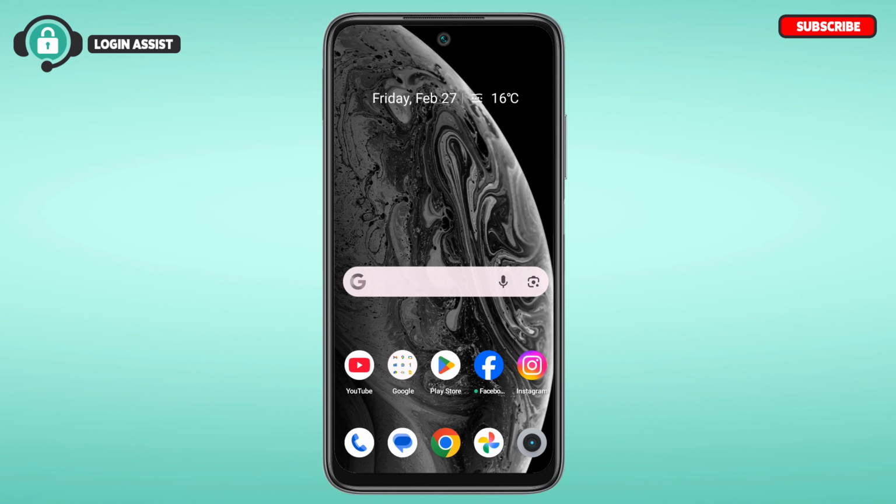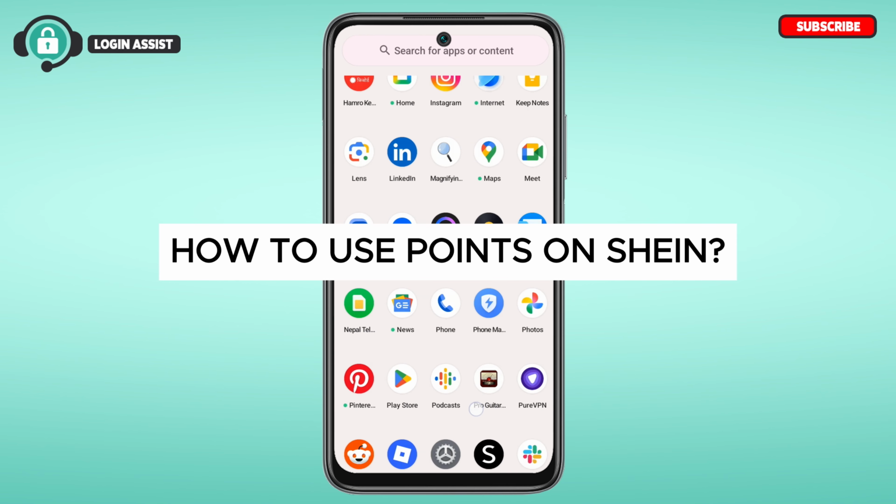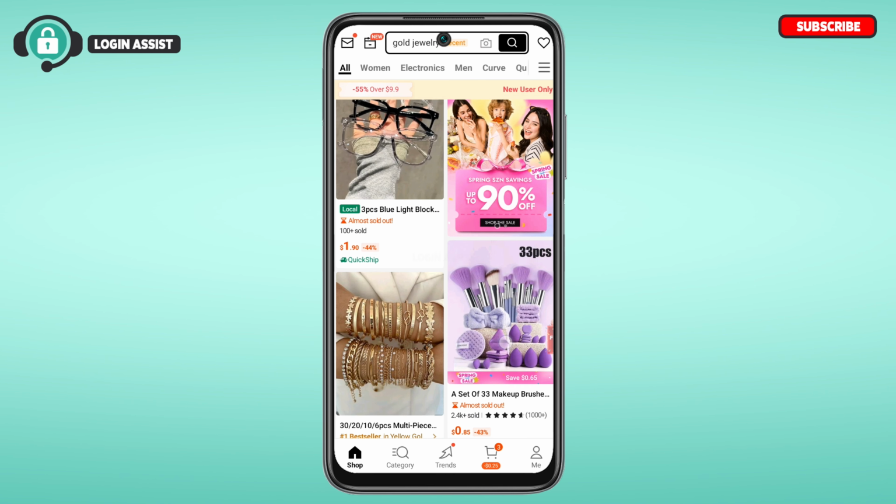In this guide video, I will show you how to use points on Shein. So first of all, launch the Shein application. Make sure you're logged in to your account. Initially, you'll be led to the shop interface. So what you have to do is first of all add the items to cart.